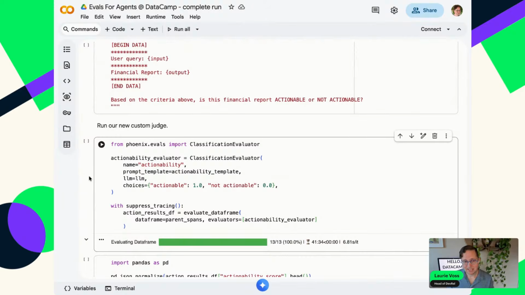Wiring it up is the same pattern as the built-in eval. Classification evaluator takes your template, your label to score mapping, so actionable is 1.0 and not actionable is 0.0, and then evaluate data frame runs the judge on every span. The custom part is the rubric. The machinery is identical to a code eval.